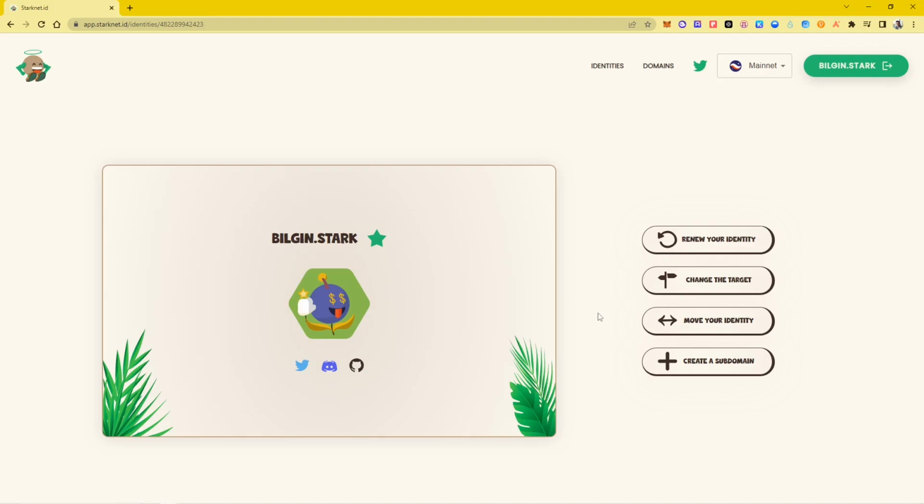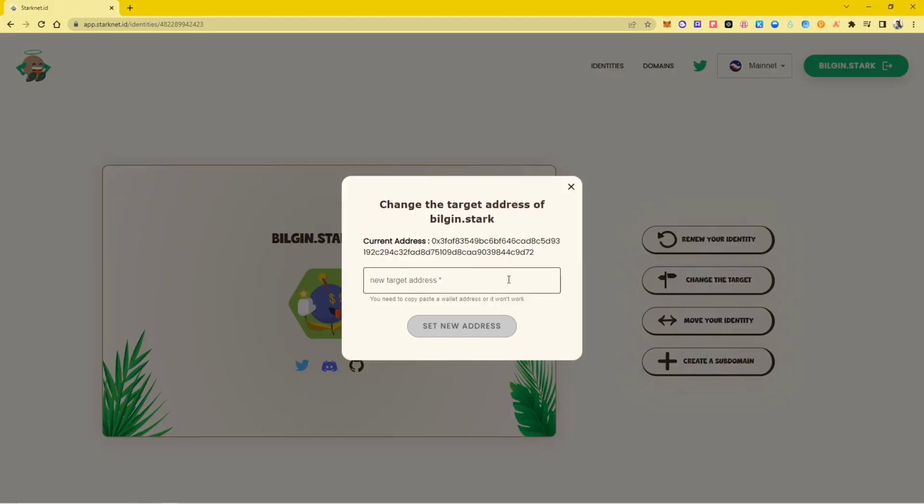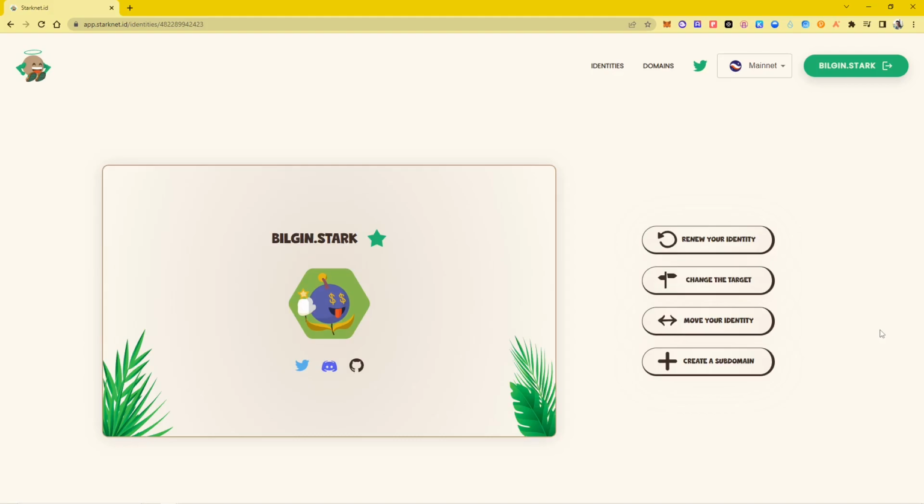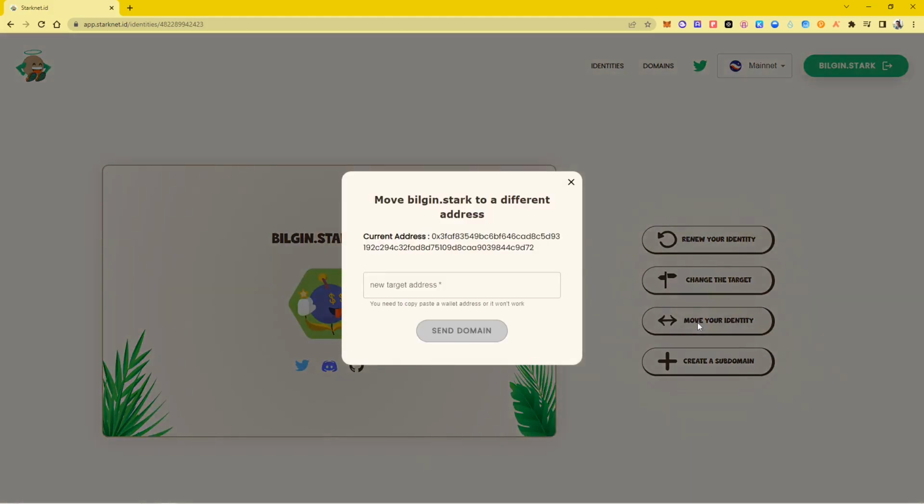When other people write my domain when sending funds in Starknet, the funds will come to my wallet. If I want those funds to go to another wallet, I can click on change the target and write a new target address here. Then when people send money to my domain, the money will go to the new target address while the domain still belongs to the first wallet address. If I want to send this domain to another wallet address, I can click on move your identity and set a new target address.